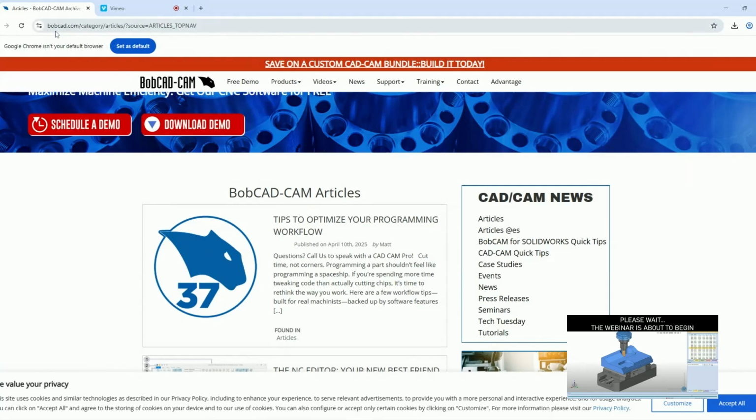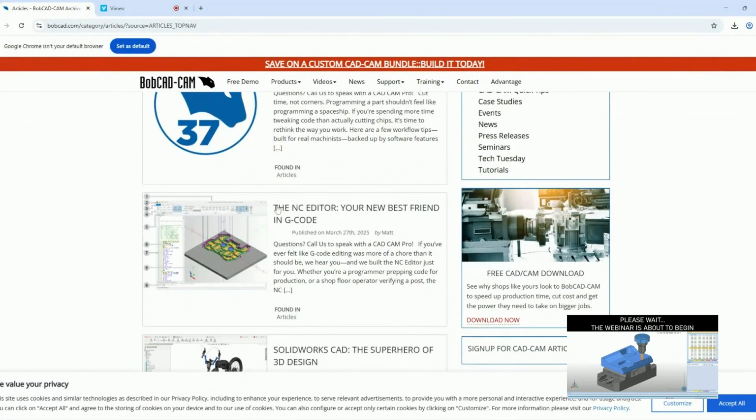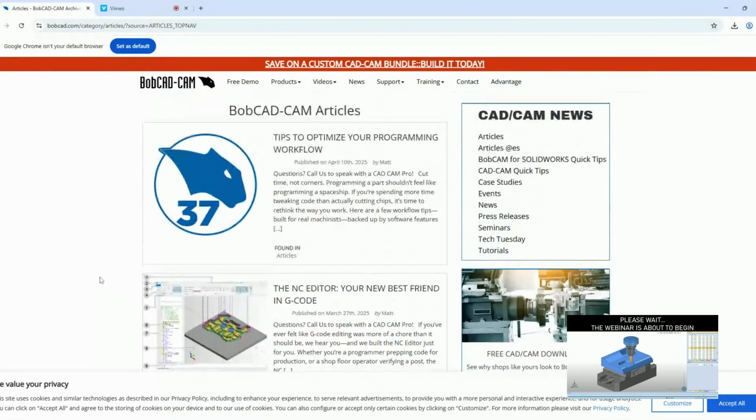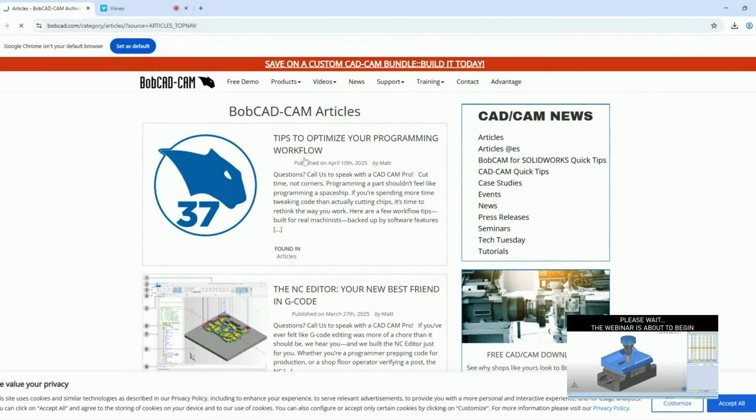So we're at BobCAD.CAM, and we're going to be starting the webinar today with the article that we have created for each live event. You can see the one before it is the NC editor, your new best friend in G-code, as it's written here. The webinar before that was the SolidWorks CAD. So if you're more of a reader, you can go to the article here and read about the webinar.